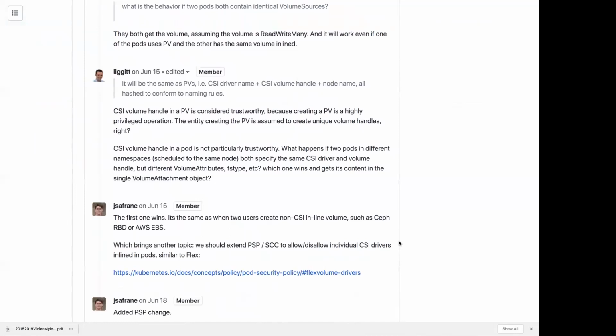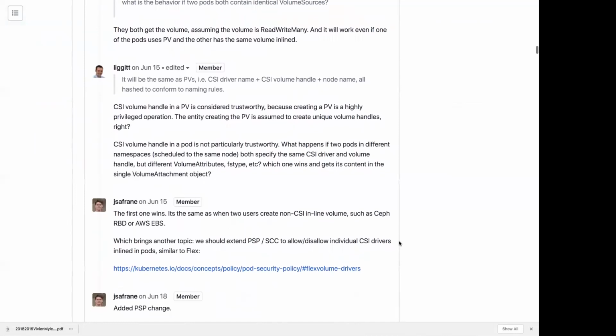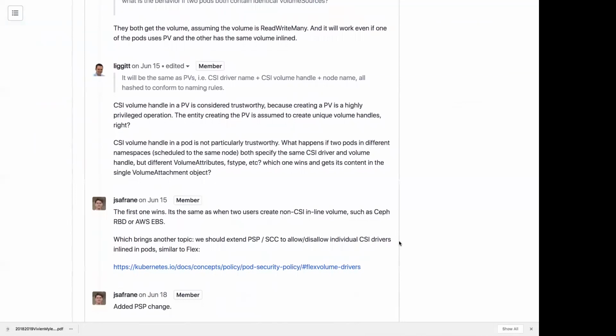The first one wins. It's the same as if two users create non-CSI volumes such as Ceph, RBD, or AWS, which brings up another topic. We should extend PSP to disallow individual CSI drivers inlined in pods. Okay, so this is where this is coming from. So I'm guessing Flex already supports that.